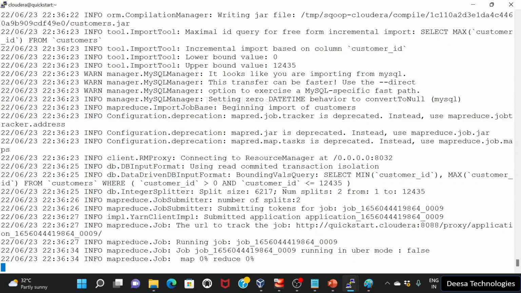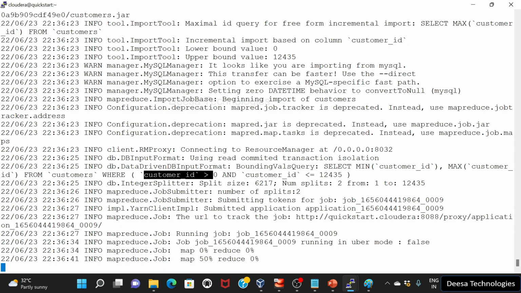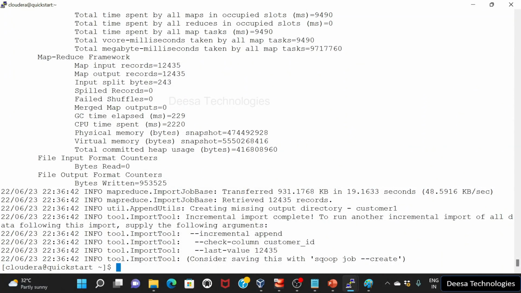You can see they are checking for customer ID which is greater than 0, because that's the last value that we have mentioned, and it has imported all the values. Now if you see here, the last option says it's an incremental append. The check column is on customer ID, and the last value that was imported is 12435. So this is the last value that got imported.